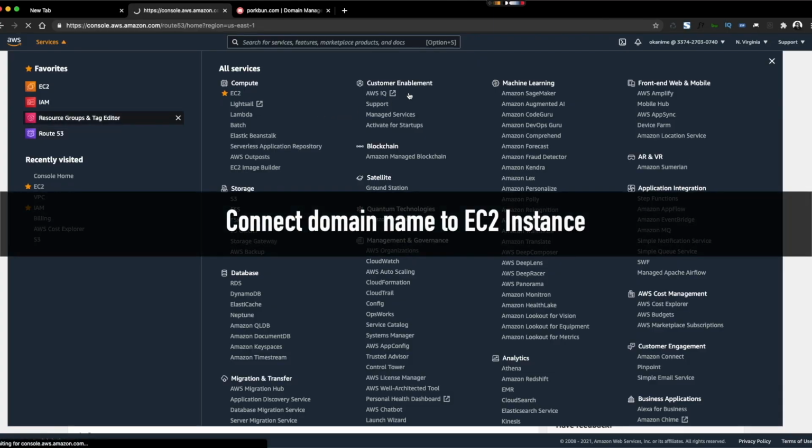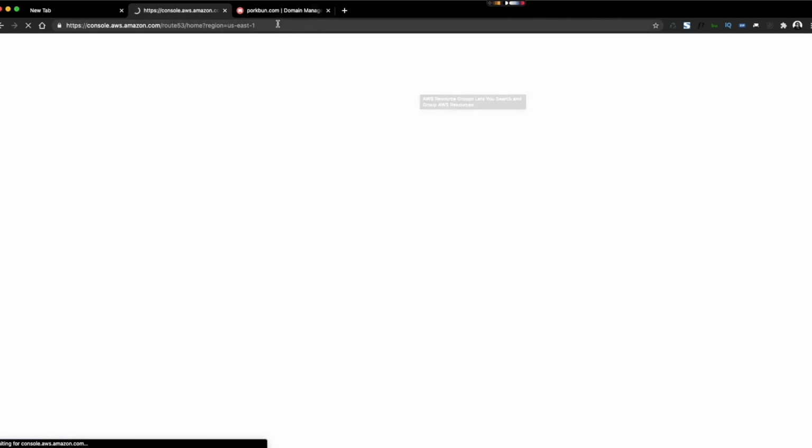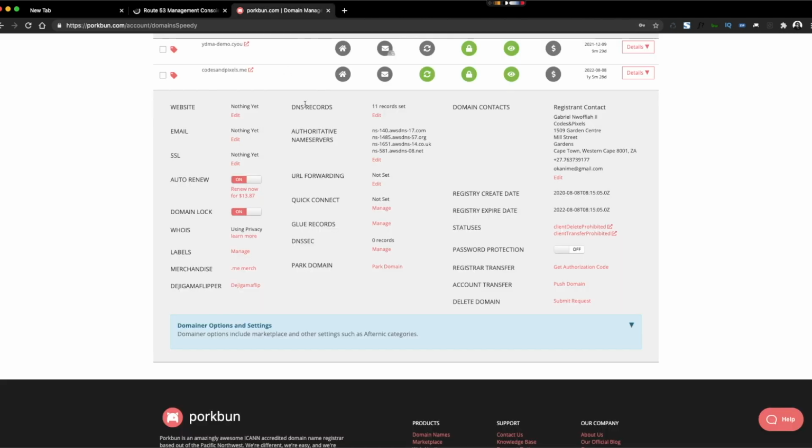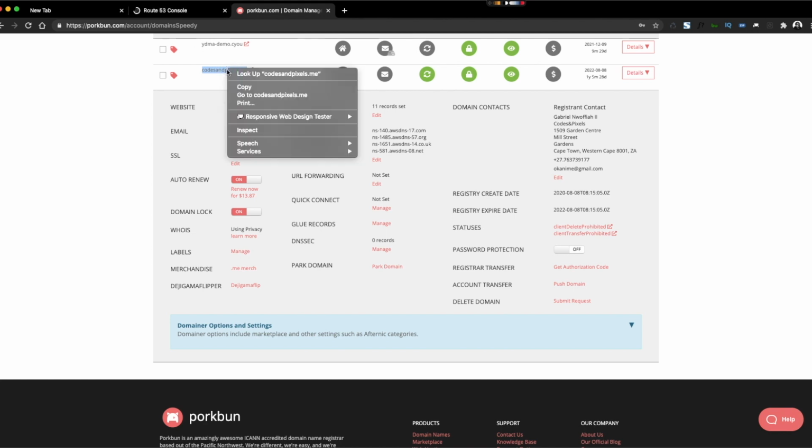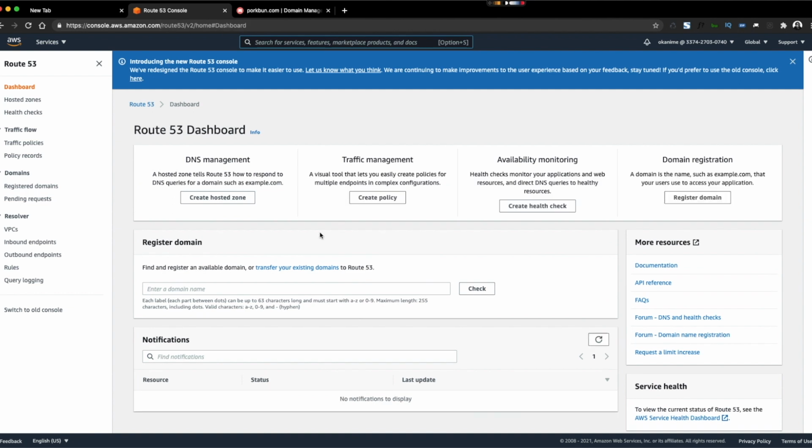Hey guys, welcome back again to another tutorial. Today we're going to connect our domain name to our EC2 instance that we created in the previous videos. Right now the domain we're going to be using is this domain, the codesandpixels.me, registered at Porkbun. They're not sponsoring me. Anyway, so we go to Route 53 on AWS.